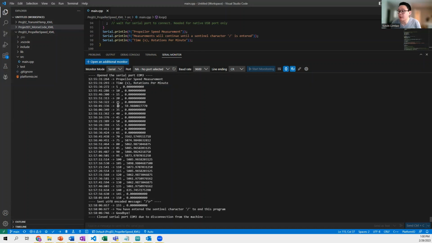spit out. At about this 30-second mark, that's where I occluded the IR emitter detector pair by hand with the propeller blade. And I did it 5 times within a 5-second interval. That's how I vetted this code to make sure that it comes out to 60 rotations per minute. And so that is working as intended.